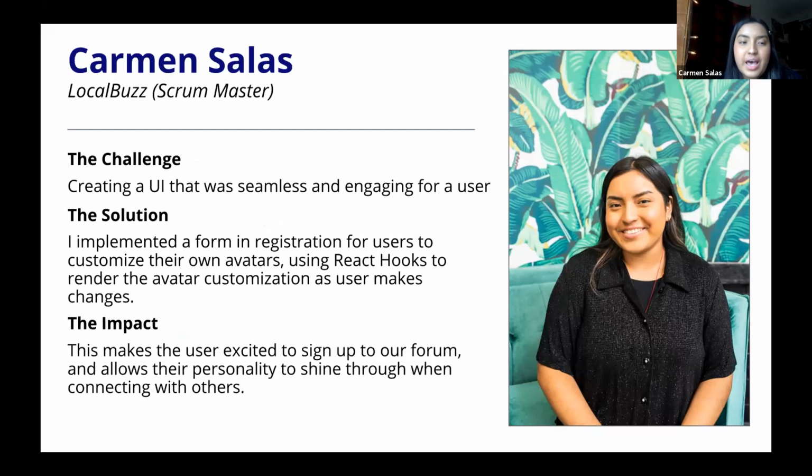One of the challenges that I had is that I really wanted to implement a seamless and engaging user experience. One of the features that I added to our register form to create this was an avatar customization form. One of the challenges with this form was that every time a user changed an option to change the avatar, we wanted this avatar to change on the form in real time and render. So I took the time to, behind the scenes, keep track of every time a user changes an option on the form to render the avatar.